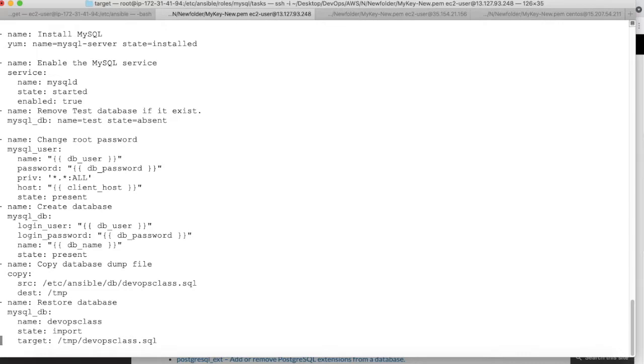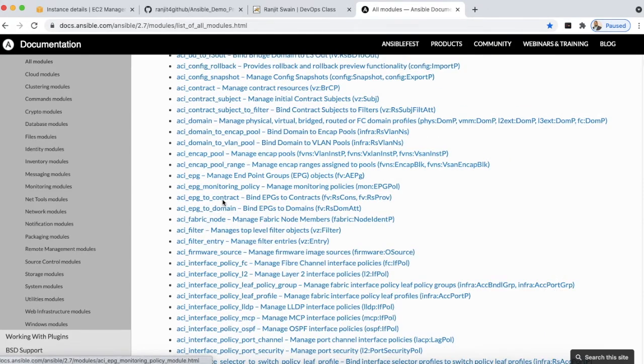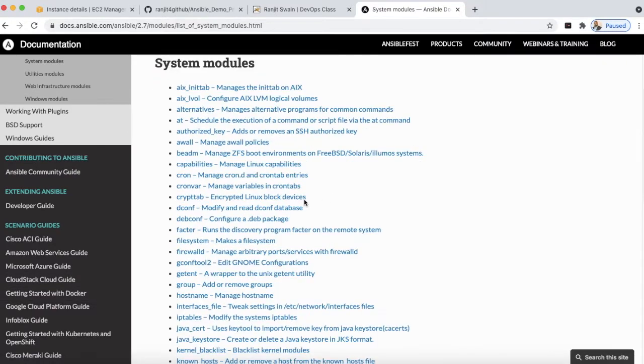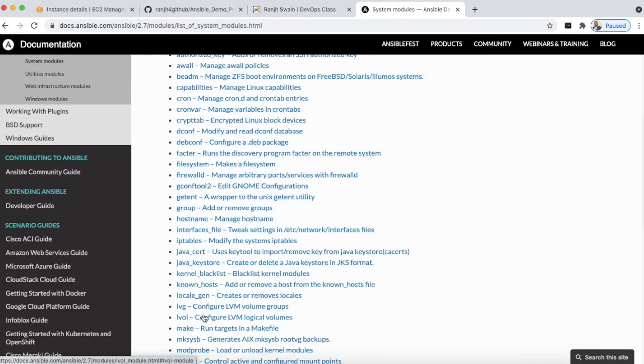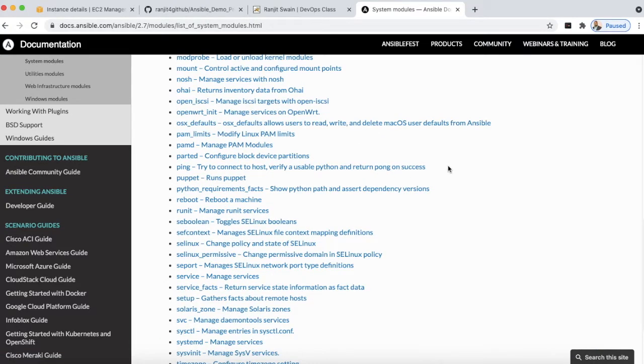So if we see all the modules, you can search for whatever modules you want to add in your projects while writing the playbooks. Because we can't remember all the modules whenever we are working, this is very good documentation, and you can use it to find the modules whenever required. If you see the system modules, all the system related modules are available. So you can get these modules and update them into your playbook.